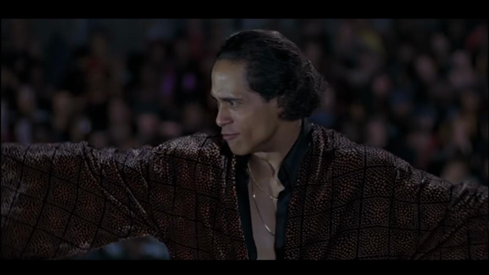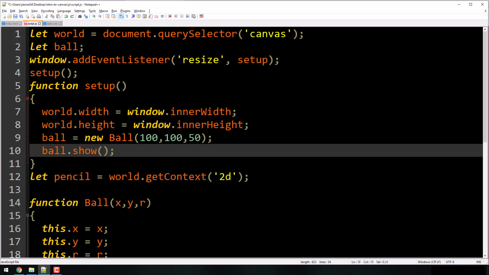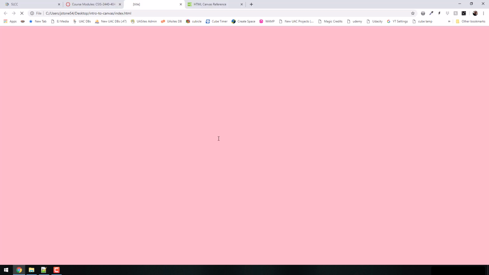Can you dig it? This syntax is weird, right? So we feel okay with the syntax? We good? All right, so let's save it and refresh it.